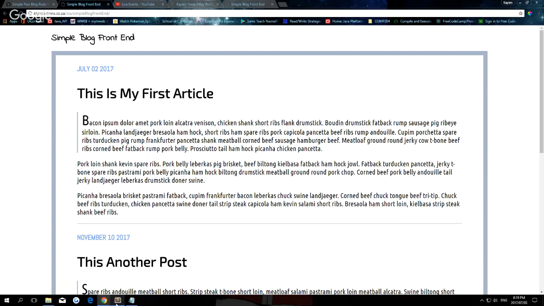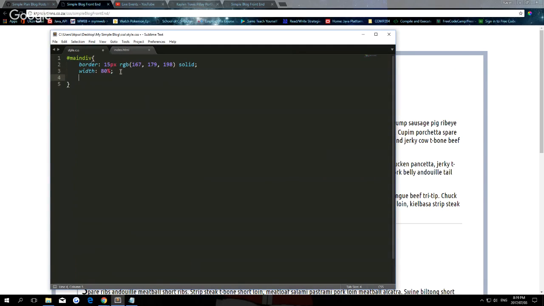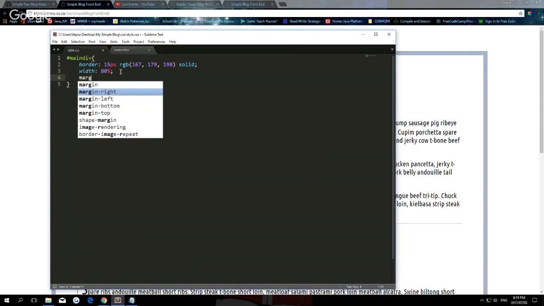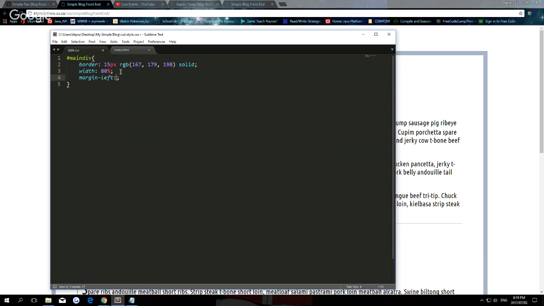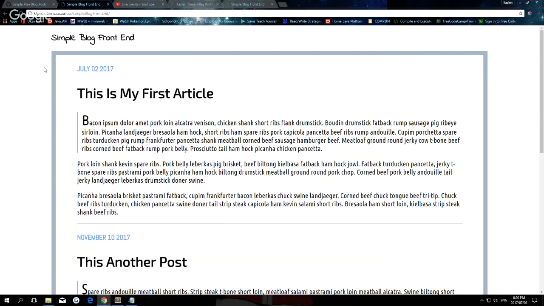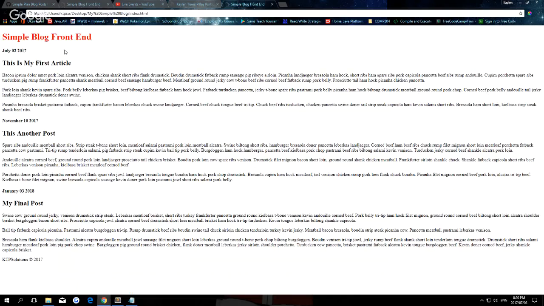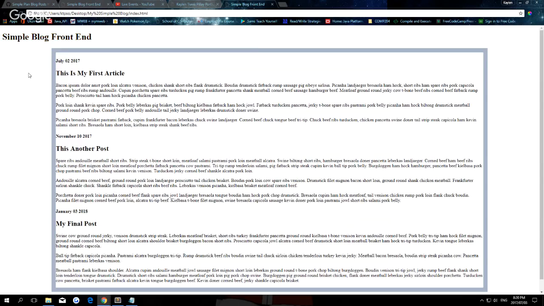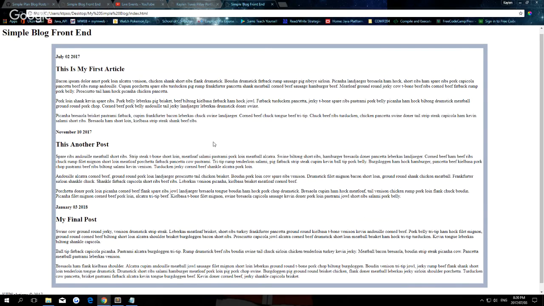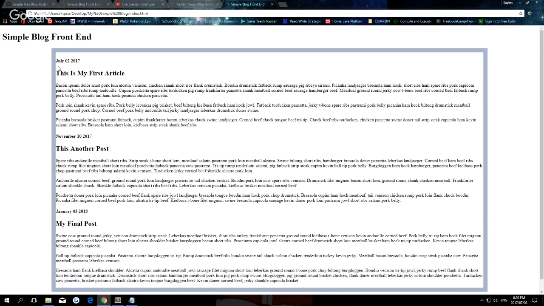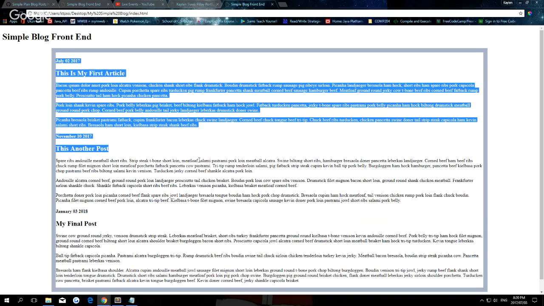So I use 80% for the width, right? And now to center this border, I'm just going to put a margin-left of auto and a margin-right of auto. That'll center it. Okay, so now if we save this file and I head on over to where we had it and refresh, you'll see that indeed we have a border of the color of our choice with all the main div content inside, which includes all the text and all that stuff.